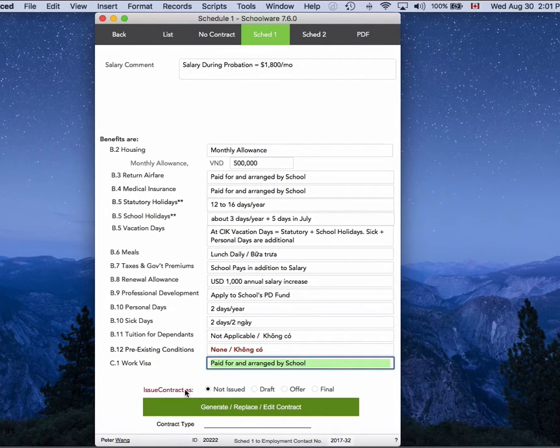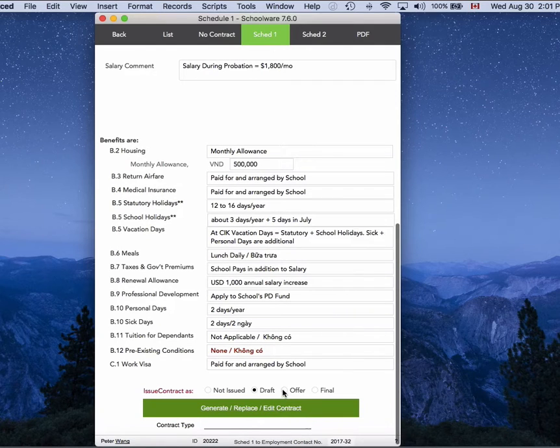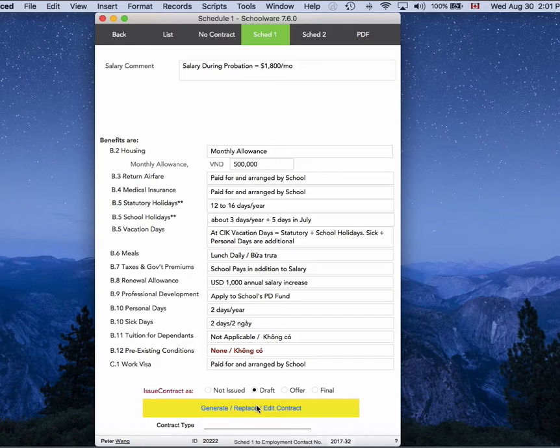At this point in time, you see the contract is not yet offered. We can then click draft, and we'll issue it as a draft or an offer. It's almost the same thing, and a final version. So let us do this as a draft at this point in time. By the way, the contract type will be pasted in here once we take the next step, and proceed. So we're going to generate a contract now. We're in the position where we can do that.